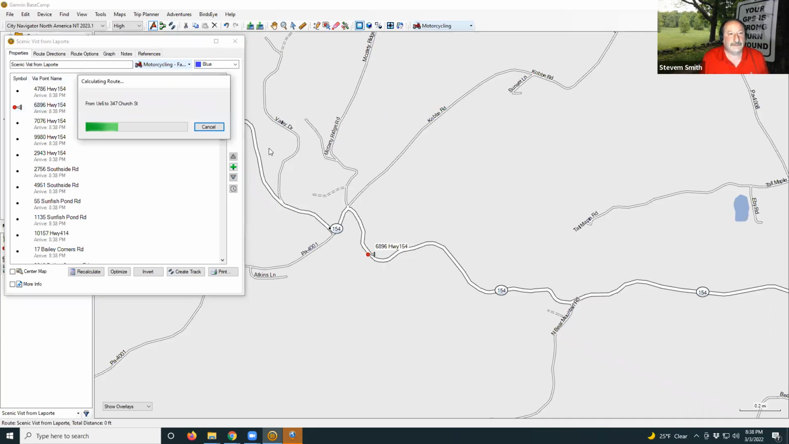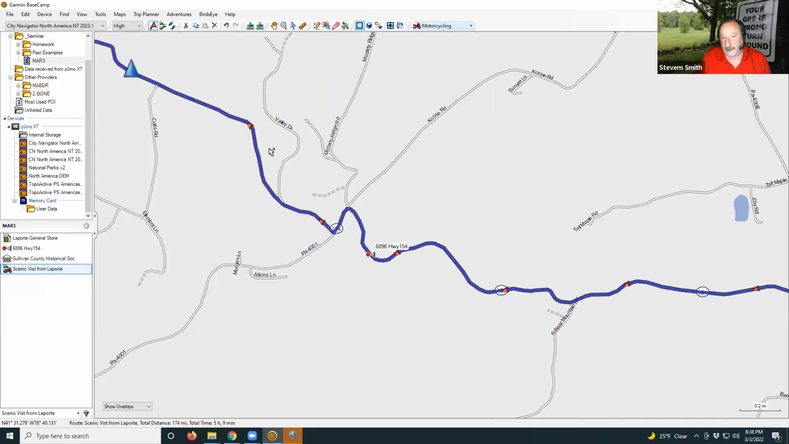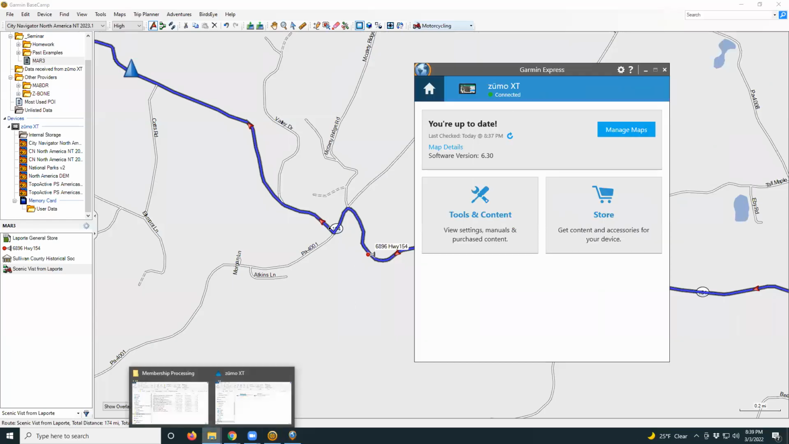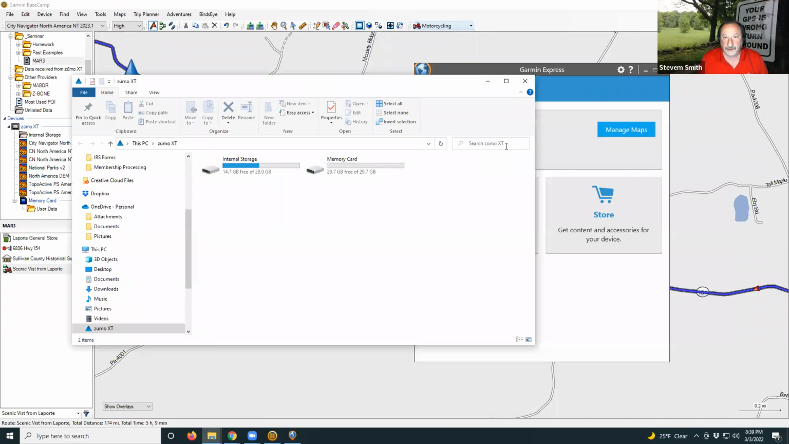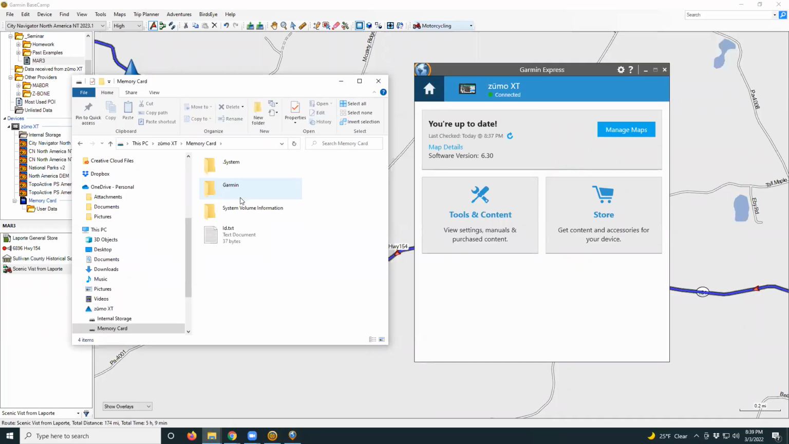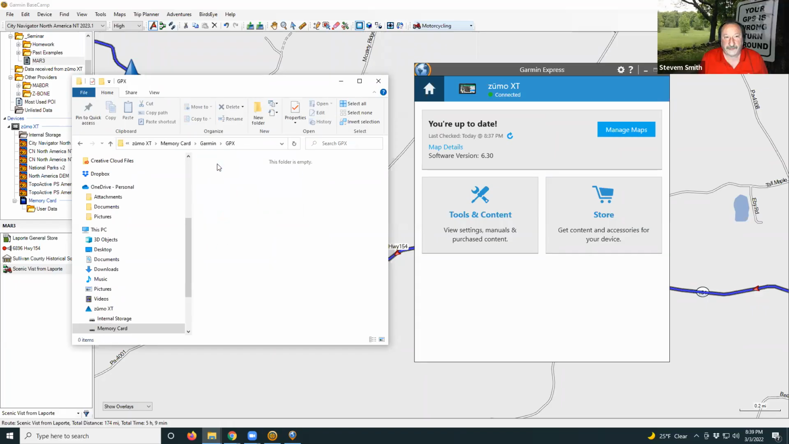Right. So we answered that. I'm closing the route. It's going to rebuild or recalculate automatically. I'll switch to my other camera in a moment. So my GPS is now connected, and Garmin Express automatically started, as well as it opened up an Explorer window to my GPS. Okay. And one of the things I'm going to show is on the memory card inside of Garmin and inside of GPX, this folder is empty. And I'm going to drop this folder in my memory card. And I want to show you where it goes.